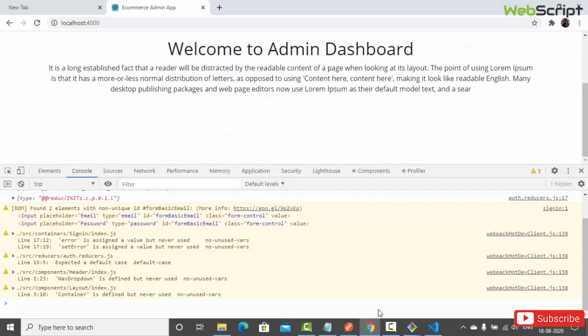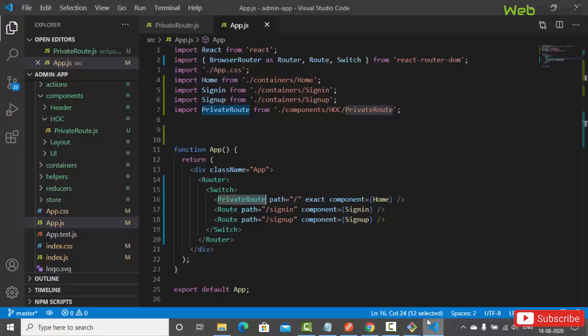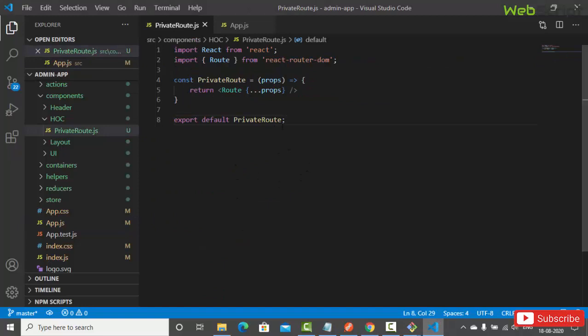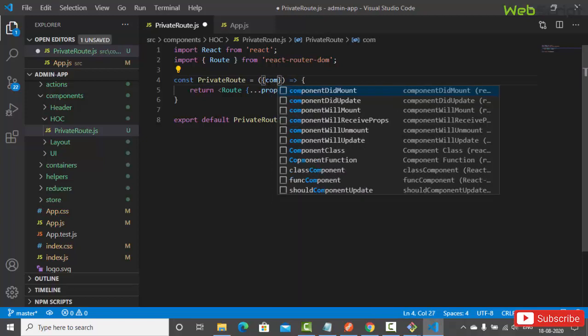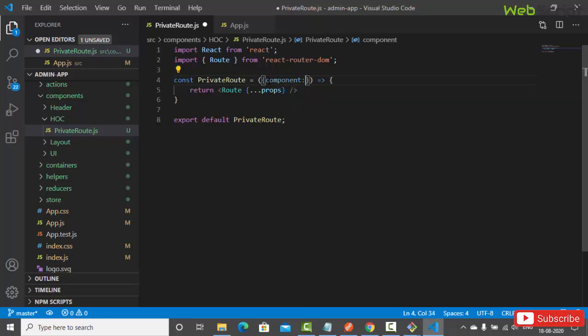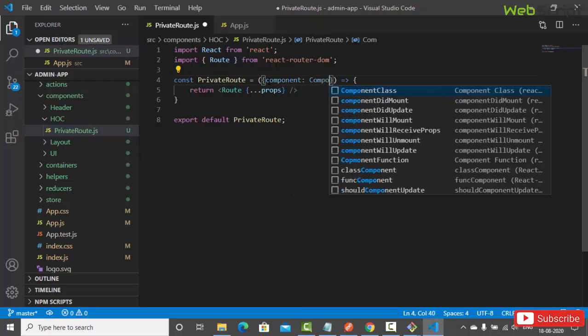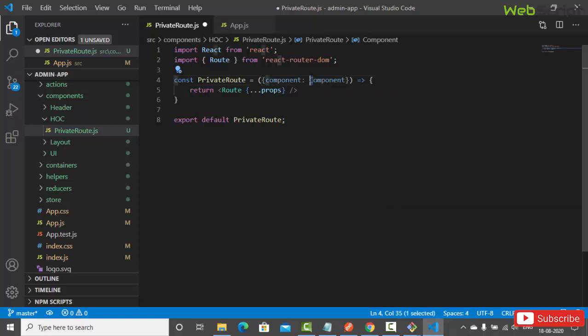Now let's add the authentication part, the restriction part. Let's go to VS Code, and go to the private route. Here in these props we are getting component, path and exact sometimes. So we are going to destructure the props. We are getting component first, so let's extract the component from here and store it in a variable called Component, starting with capital C. So we have stored our component.